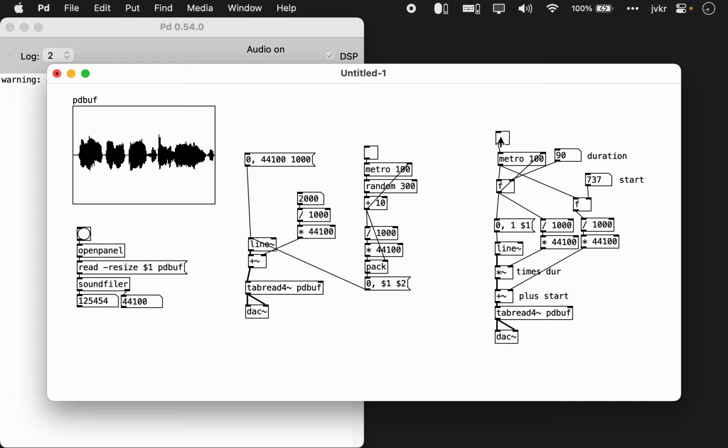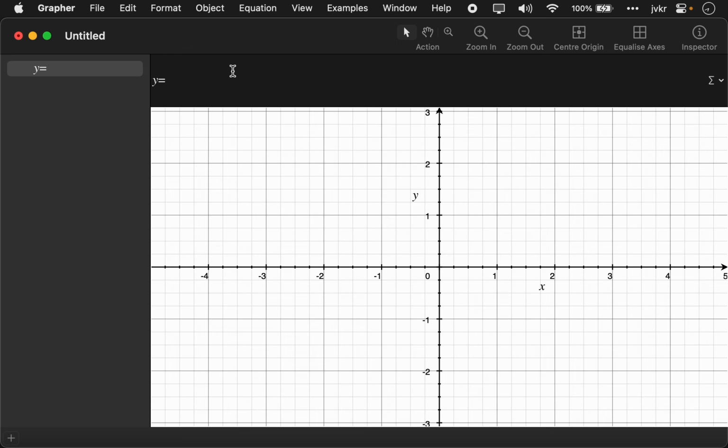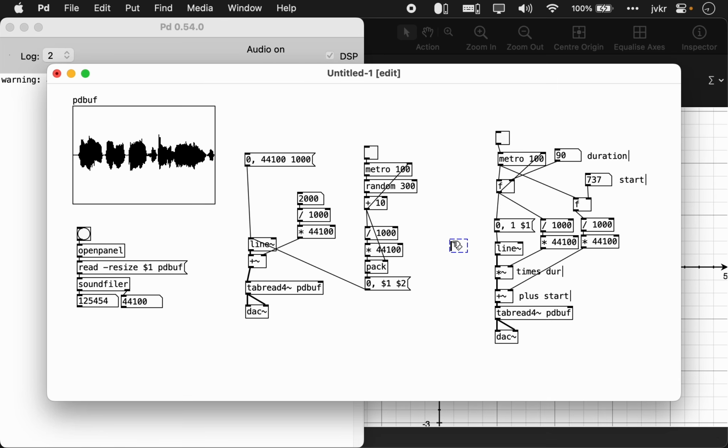Applying a window in PD is good practice as well, but there is no object for that. However, we can apply a bit of math. This parabolic function produces something that looks like a window. The square root changes its shape. In Pure Data, the output of the line object can be considered x in the parabolic function. The rest is straightforward math.